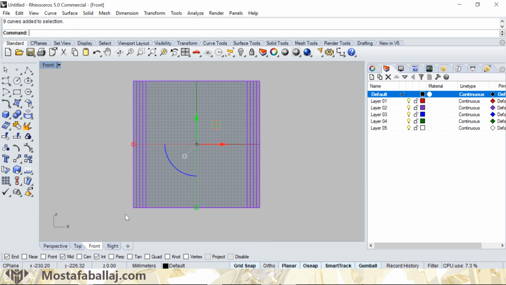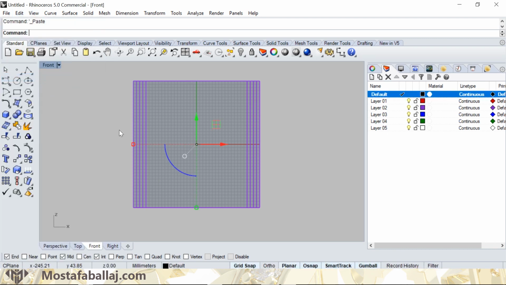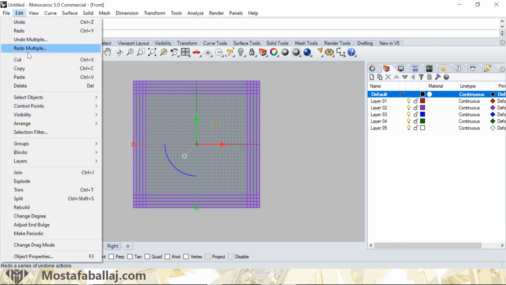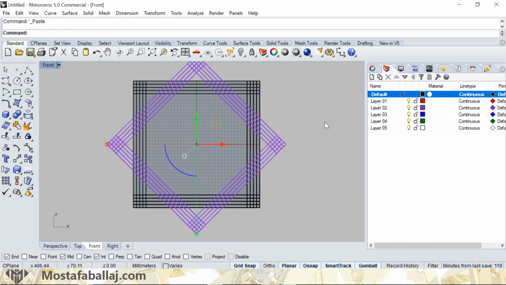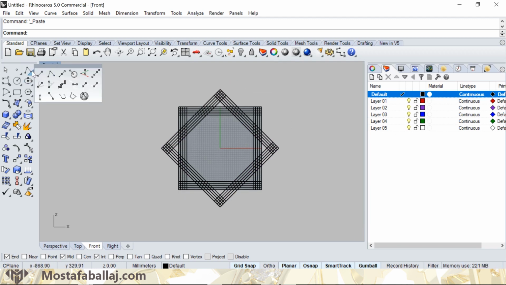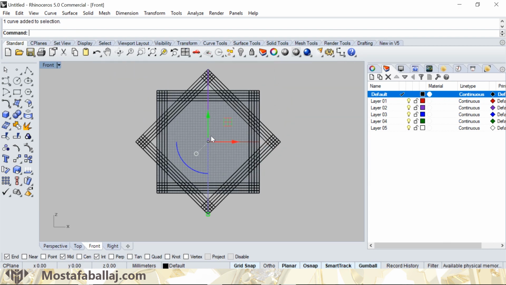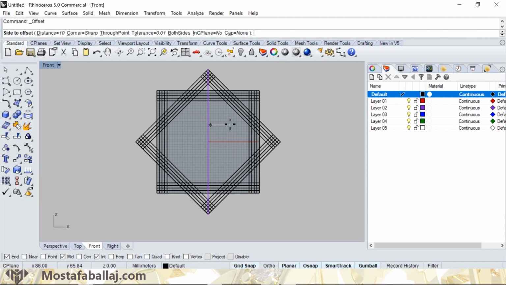Now we will select all of these lines and create a copy. We will set the rotation to 90 degrees like this, and we will repeat the same thing. We will select all of these lines and create a copy. This time we will set the rotation to 45 degrees. Now we will create another line from this point to this point. We will select this line and create 2 copies for each side.